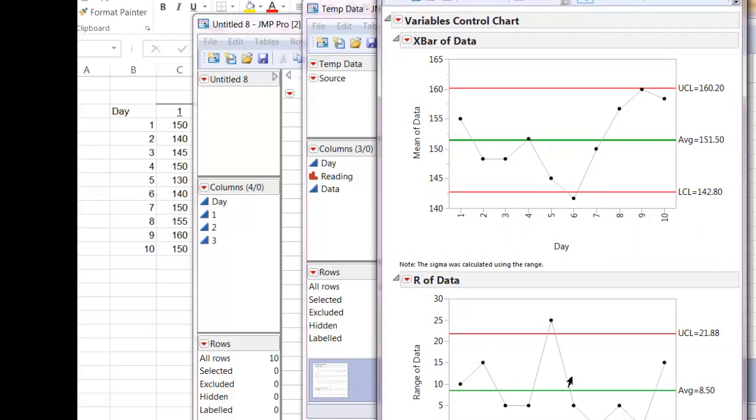In this case, we can see that the process is out of control. We have a point here above the upper control limit.